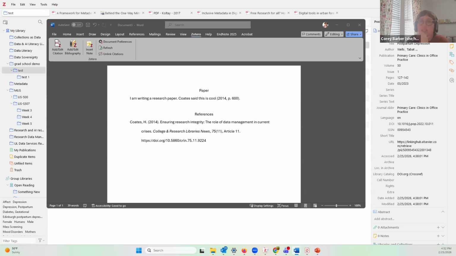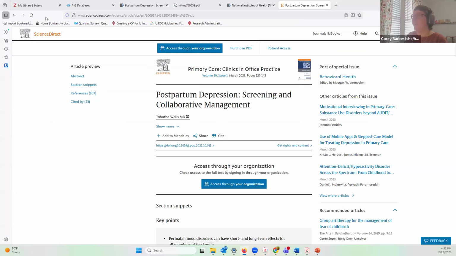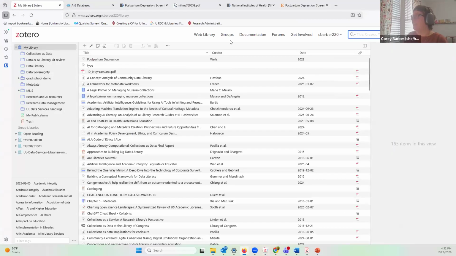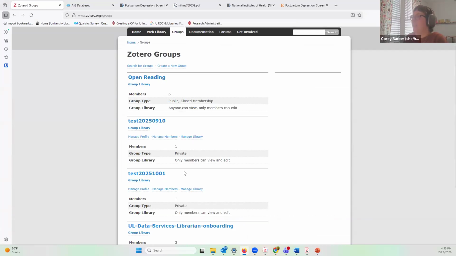Okay, I don't see anything coming in, so I'm just going to touch on, I talked earlier that you can have shared libraries or group libraries. The kind of funky thing about that is I've said the desktop application for Zotero has the most functionality, but weirdly, you have to create a group on the website. So if you go to the Zotero website and you're logged in, at the top menu there's an option for groups. You can go here, and as you see, I'm a member of a few different groups.